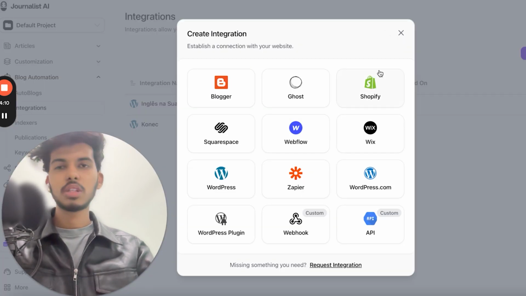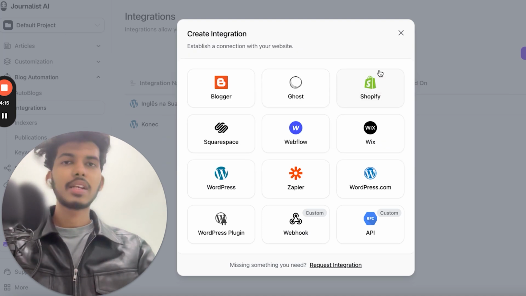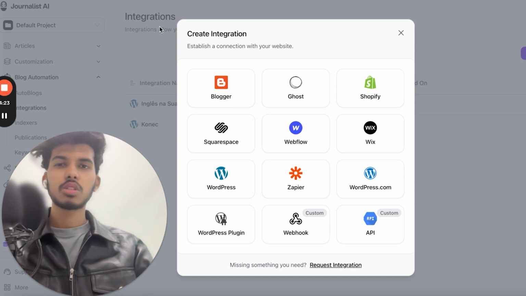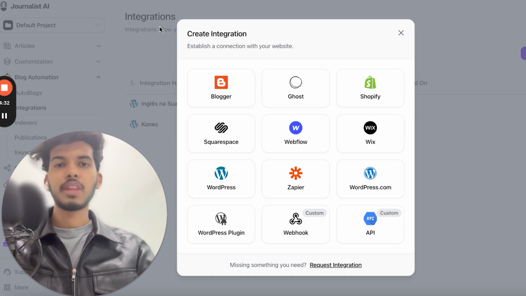Now we'll be using a tool named Try Journalist for this. You could do this yourself as well, but as the title says, AI SEO for Webflow, I'm going to focus on that. This is a tool called tryjournalist.com. You could just go on this tool and it will give you 3 free articles. This is the tool that I've been using for the last 8 months or so, and it's performing really well for us. This is the reason why I would suggest this tool.